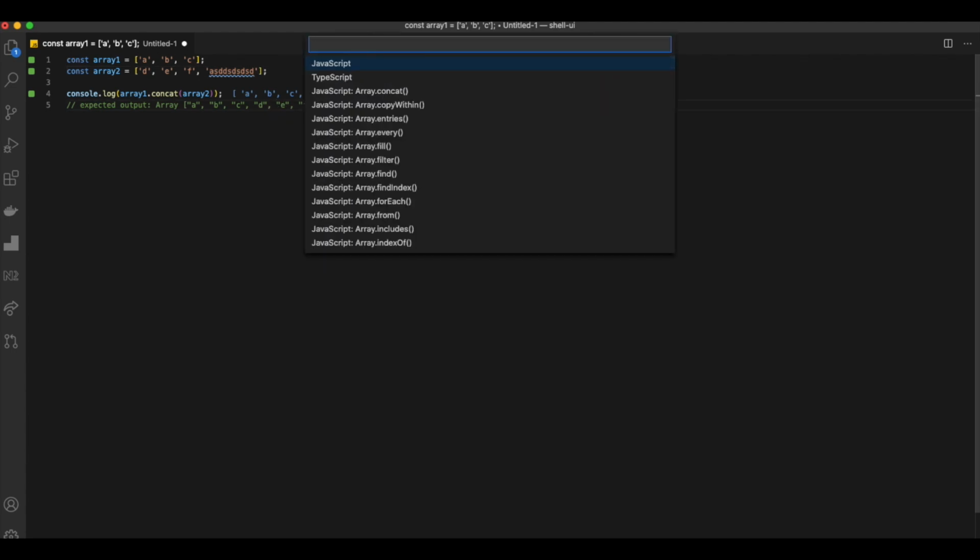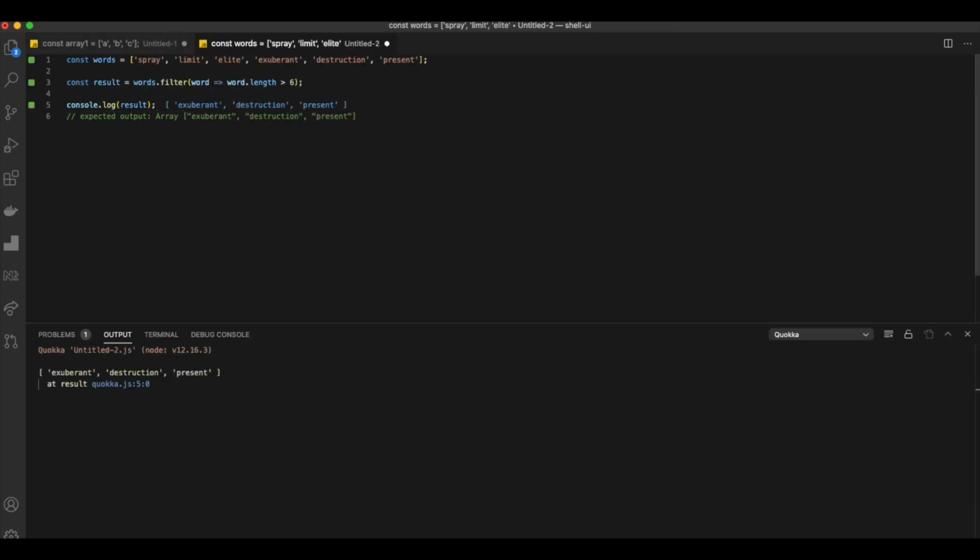Let's take one more example. Create Quokka with a new file and just go to another example, for example the filter one. So here it says that if the word length is bigger than 6, then take it. Let's edit. When I edit, you will get the result on the fly.